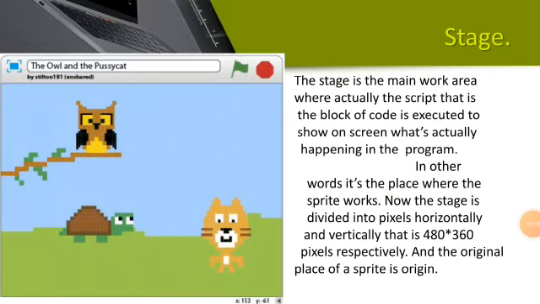Over here you see another picture of the stage where you can see the owl and lion and turtle over the green grass. Now this particular area where different actors, that are the different sprites, work upon, is termed to be the stage area. So when you define what is stage, you say that the stage is the main work area where actually the script, that is the block of code, is executed to show on screen what's actually happening in the program. In other words, it's the place where the sprite works.